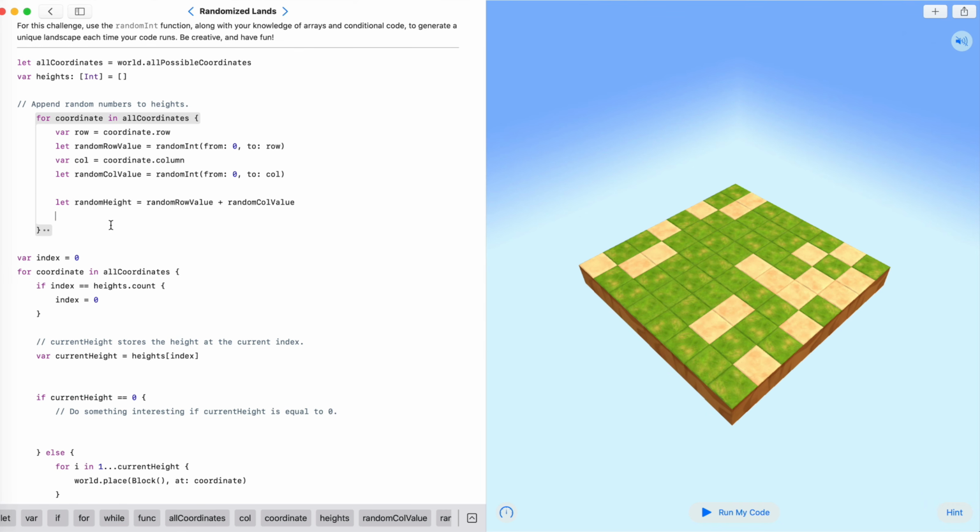Okay, finally, what we have to do here is go ahead and append random height to our heights array. So we do that by saying heights.append. The new element is random height. Okay, so now heights is going to have the same number of elements in it as coordinates, and they're going to be random, but they'll generally be lower in this area and higher in this area.